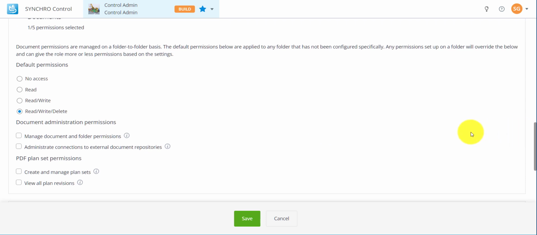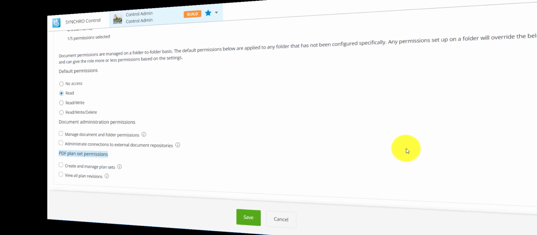Here you have a default permission that, for the most part, can give you the ability to provide access to data like specifications, design drawings, and safety instructions that most users on the project would need. On the other hand, for specific documents or files, like contract information or details on the payroll, that you do not want to expose to most of your project's stakeholders, you can set those specific folders on No Access or Read-Only permission. You can also set the permission for this role on Document Administration Permissions and PDF Plan Set Permissions.